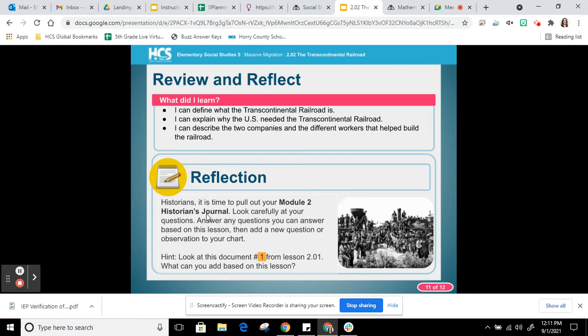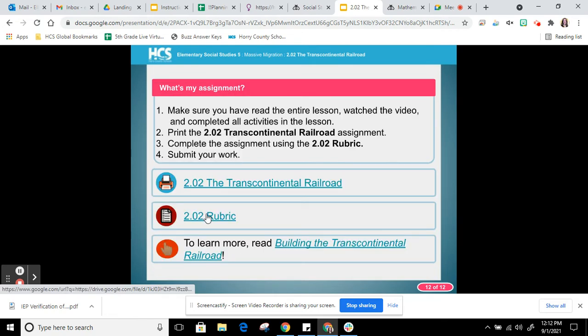So you might look at Document 1 from your historian's journal, and you might be able to write some things down in your third column for Document 1 as you go through Lesson 2.02. So don't forget to take out that Module 2 Historian's Journal and fill in any questions that you can answer in that third column. Your assignment is right here, 2.02, the Transcontinental Railroad.